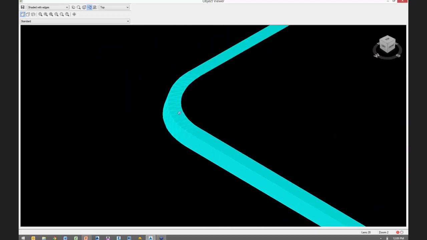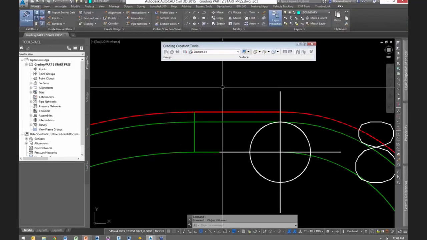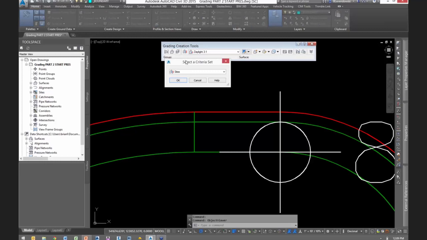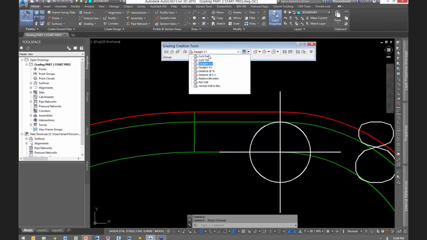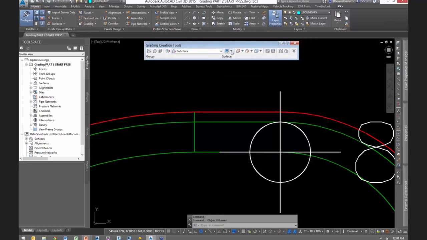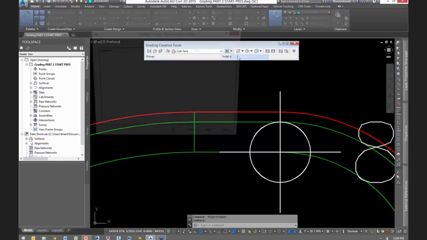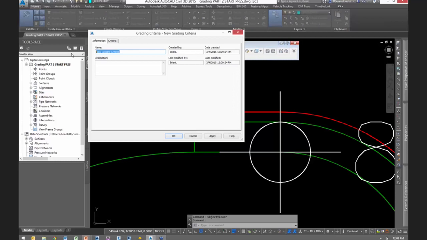That criteria comes from a predefined criteria set. And so in here, I created a criteria set called sites. And in there, I created a number of grading objects. If I take a look at this curb face, the way I created that one was to start over here and say create new. And so how I create that curb face one is like this. Let's call this curb face 2. Go to the criteria tab.